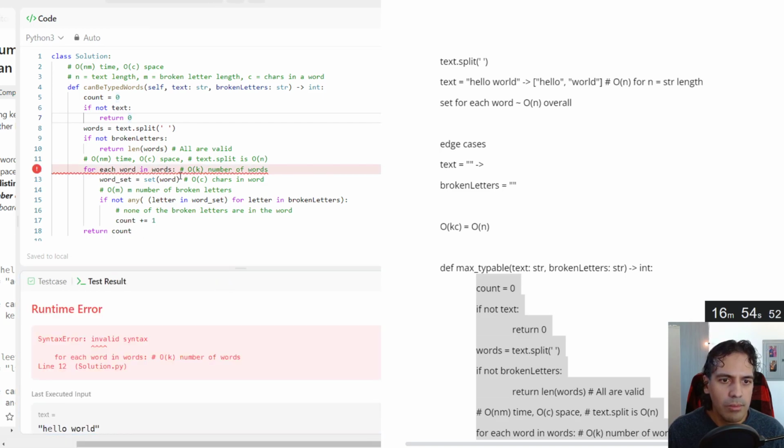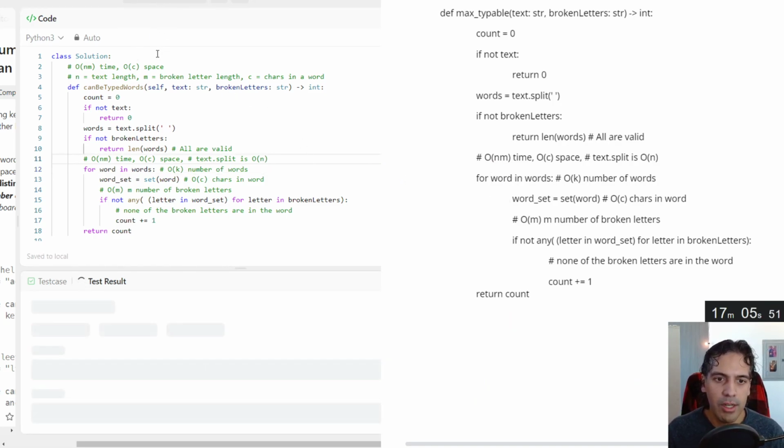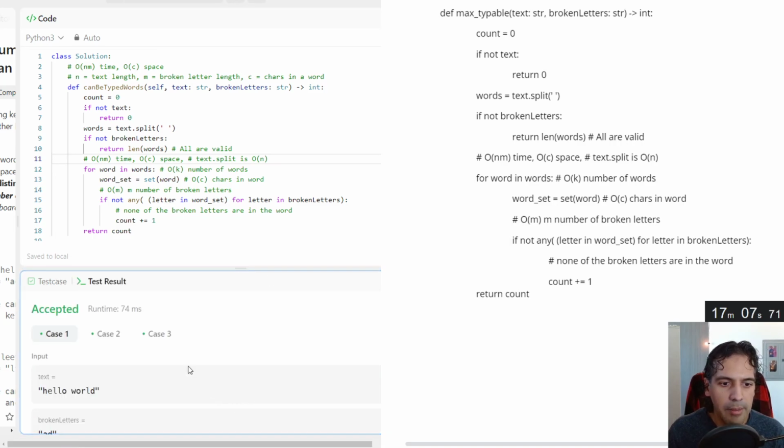Oh, no. Invalid syntax for each. Oh, for word in words. This is one of the pitfalls of trying to convert your pseudocode into code directly. Okay, it passed for the test cases.